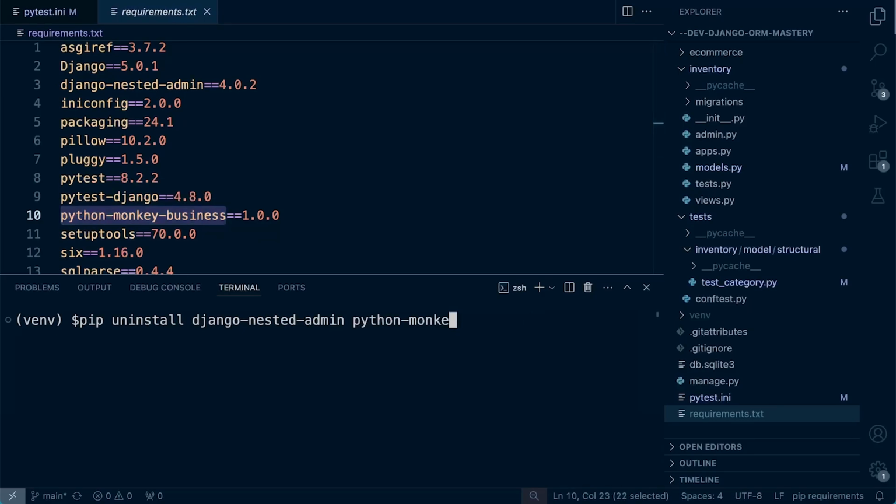There is a different way. Let me show you the package pip auto remove. If you install that and then use pip auto remove, and then select Django nested admin, that will also try to remove all the dependencies that were installed when we originally installed Django nested admin.